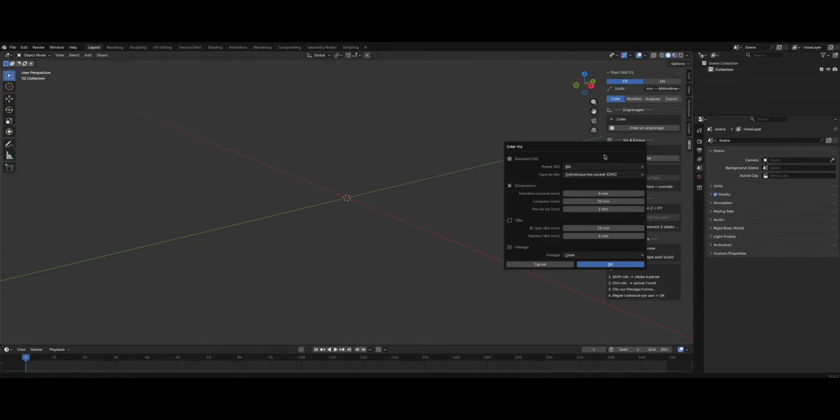Access a full library of ISO standard hardware, bolts, nuts, fasteners, parametrically placed and dimensionally accurate. Your assemblies are ready for the real world.